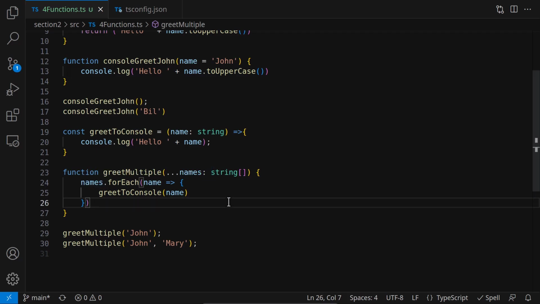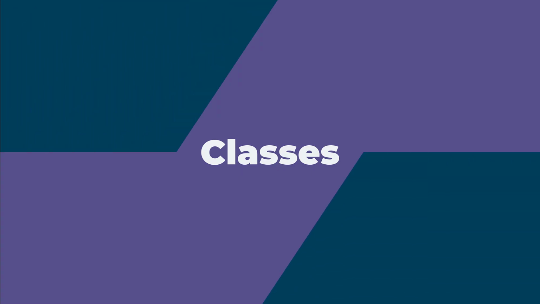Well, we saw in this lecture a quick way in which JavaScript functions work and are declared, and what TypeScript adds to the table, of course, cool types.